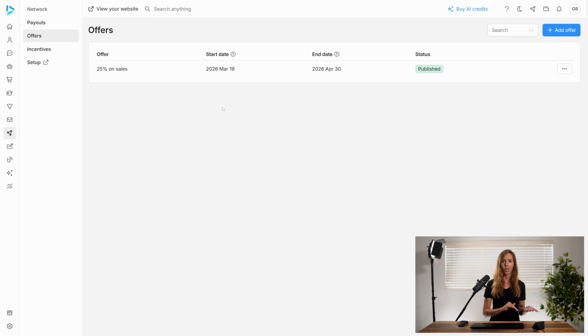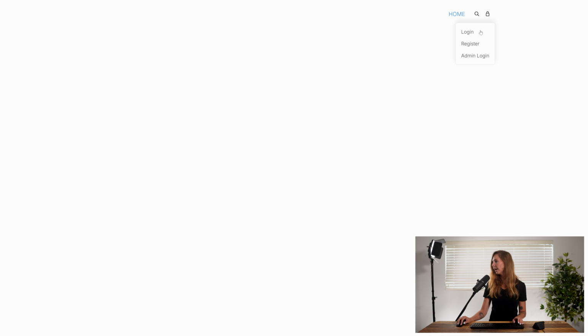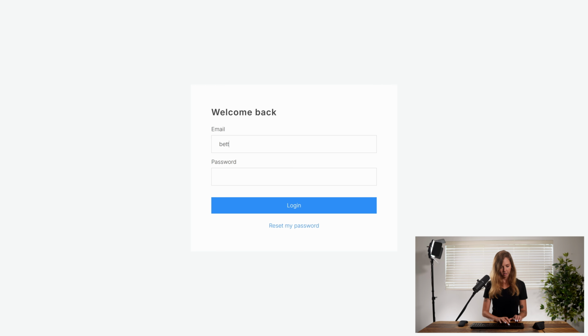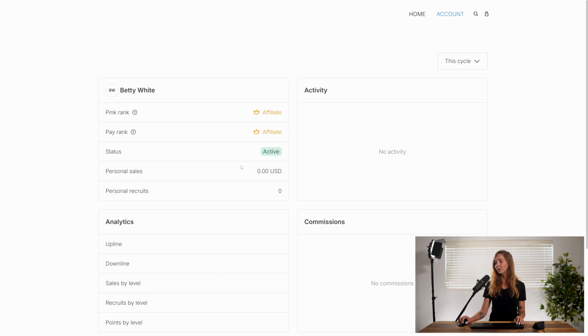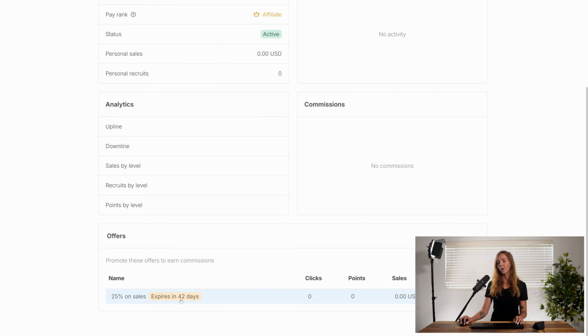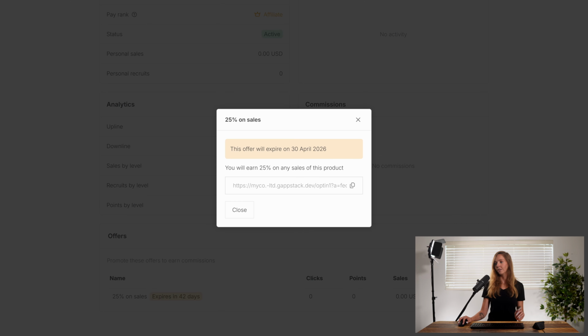So I'm going to go ahead and log in as Betty, and we're just going to come here and log in at bettydemo.com and log in. And then we're going to navigate to her affiliate section. So we're going to come here to account and click on affiliate. And if we scroll down to the bottom, we'll see all of the offers that are available to her. So when we click on this, you'll see this offer is going to expire on the 30th of April. So she's got the expiry date for this offer, and you will earn 25% on any sales of this product.